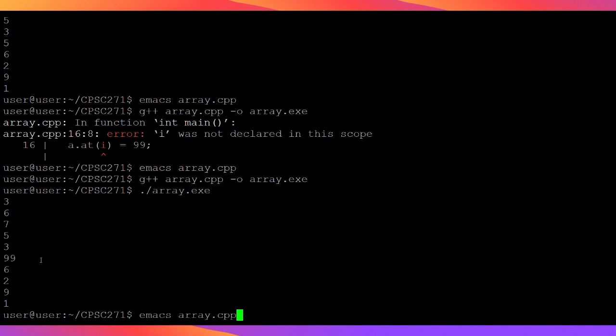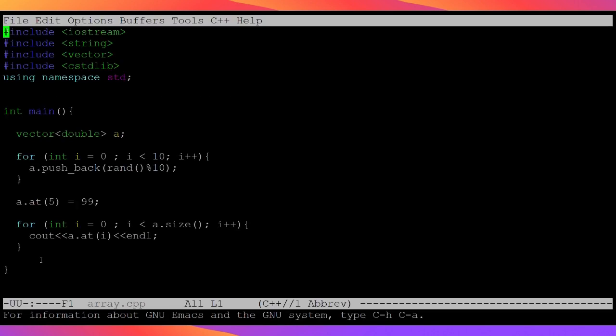So the difference between this and Java is that here you just do a dot at 5 equals to 99, but in Java you have to do set 99 at index i or something like that, right? So in Java, if you want to change a value, you have to do set. But for vector in C++, you don't have to do it. You can just do a dot at 5 or any index equals to the value you need. Yeah, so that is vector.